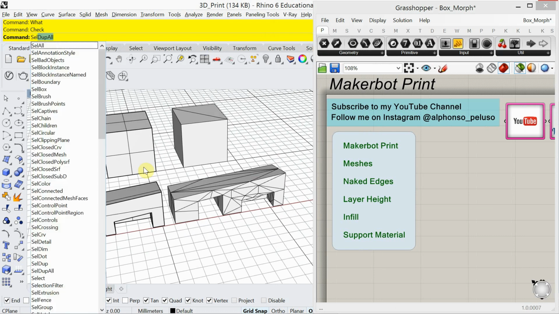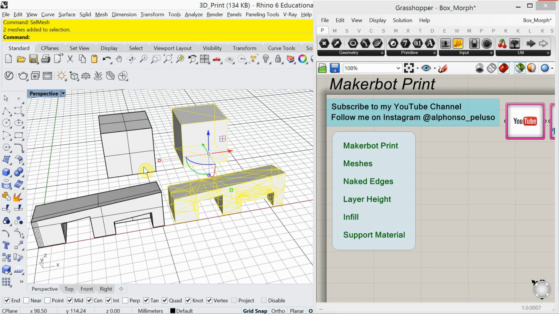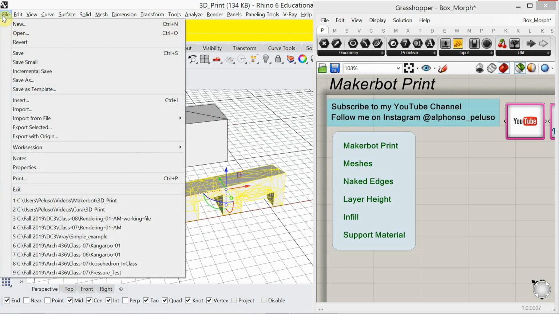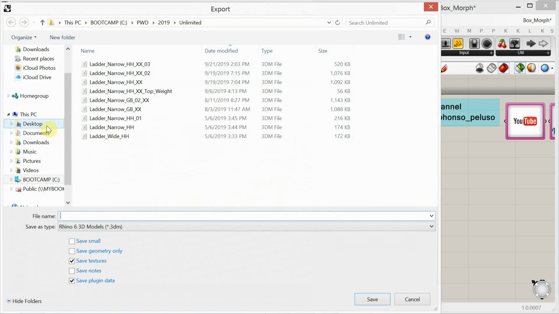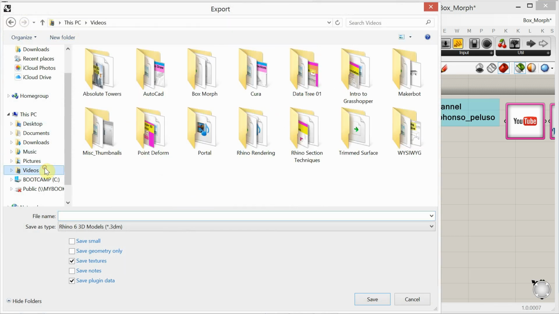Now if I use SEL mesh, that's going to select all my meshes in the scene. In this case, there's two of them. I want to export these separately just to demonstrate this. So I'm going to unhighlight that one. Okay, so I've typed in SEL mesh, and now that mesh is going to be selected. I'll go ahead and select that one again. And I'm going to go to File, Export Selected. So it's only selecting my mesh file.